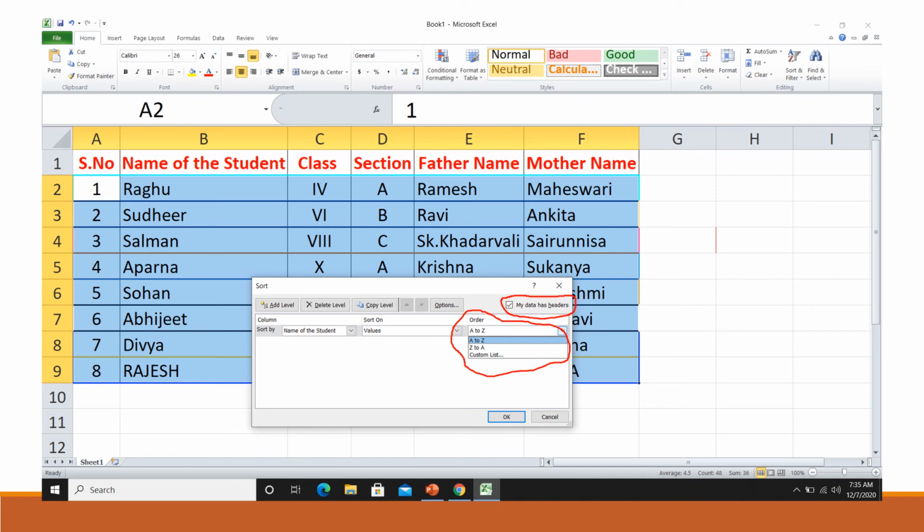I want to sort the data based on the order Z to A. So I'll select the option Z to A, and after that see whether the 'my data has headers' tick mark is selected or not. You have to see. If it is not selected, select that option and then click on OK.